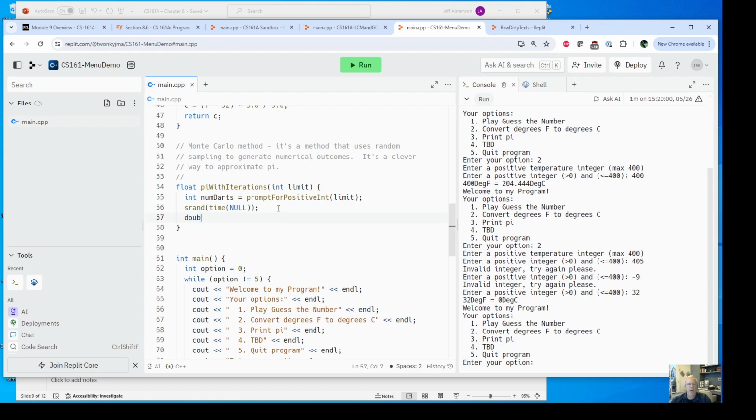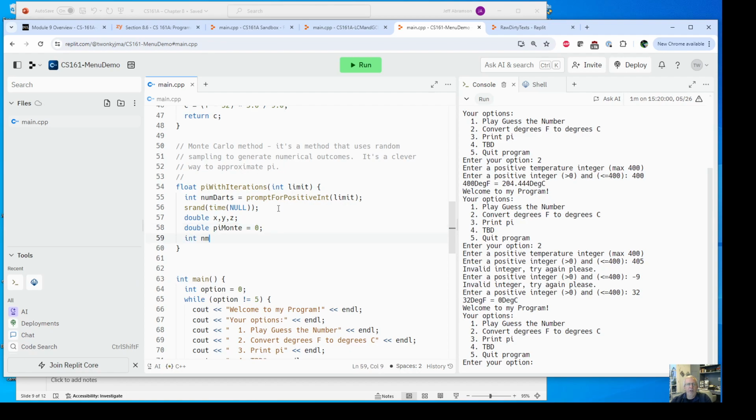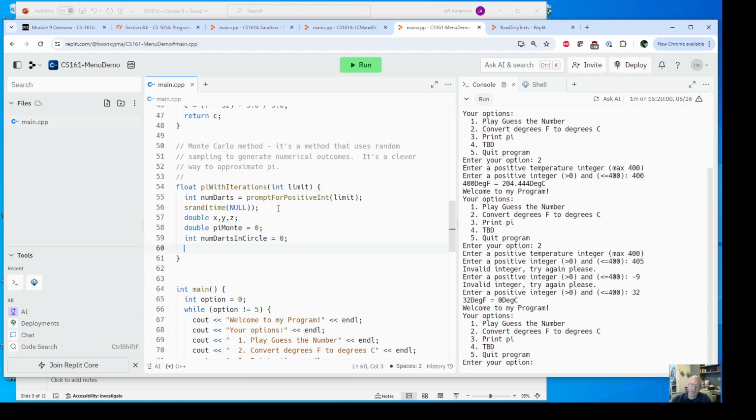Okay, we are going to declare 3 double precision variables. I'll explain those in a second. We're going to initialize our value of pi, and we're going to keep track of the number of darts that are in the circle. And let me explain what that is, because this is the key, right?